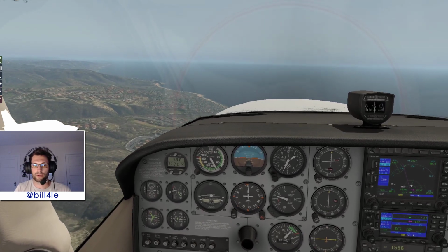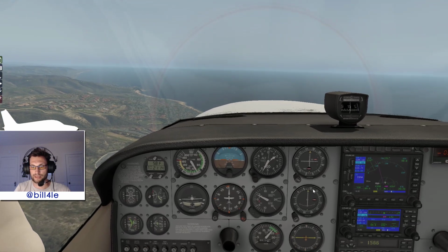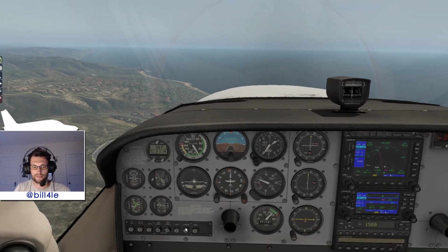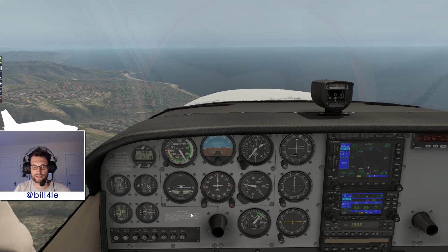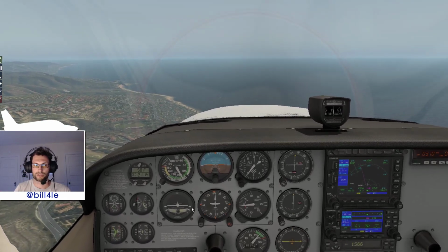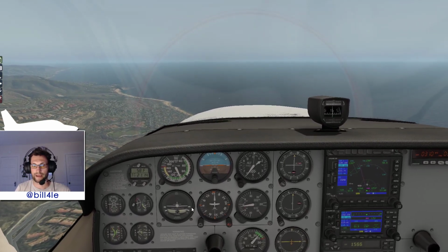The maintenance stuff is going to be cool too, because this is basically a persistent plane. So if I leave the master switch on, like if I leave the battery on, close X-Plane 11, I'll come back to a dead battery.